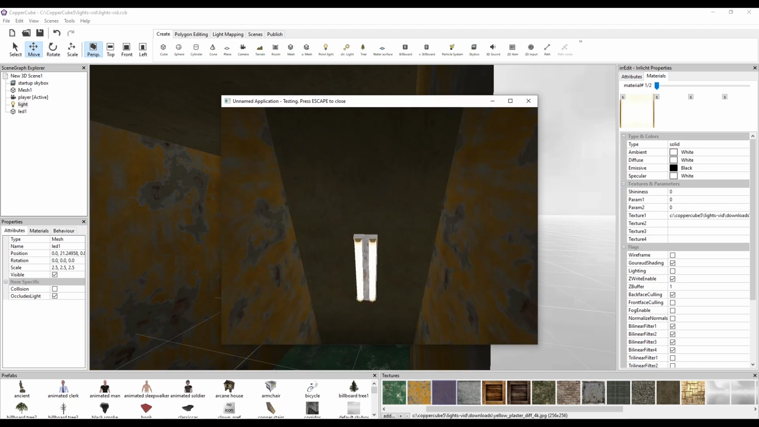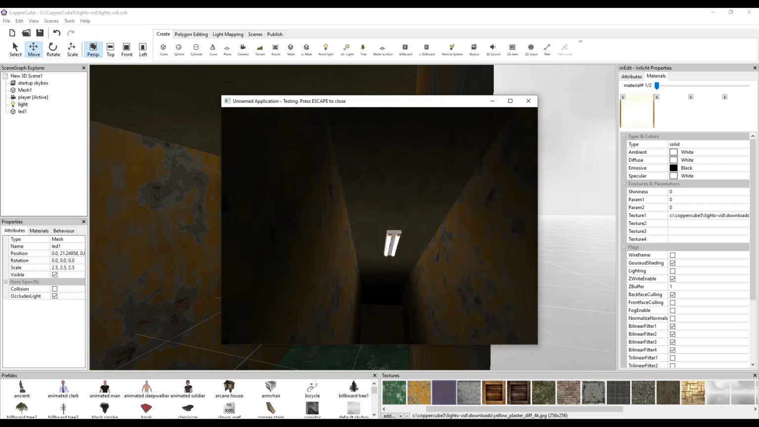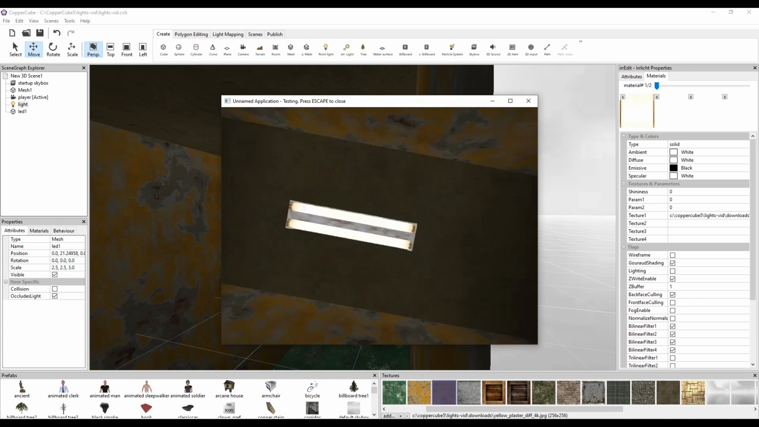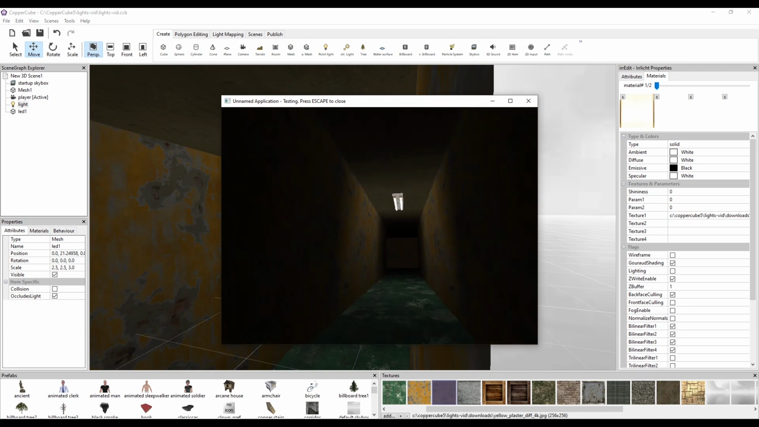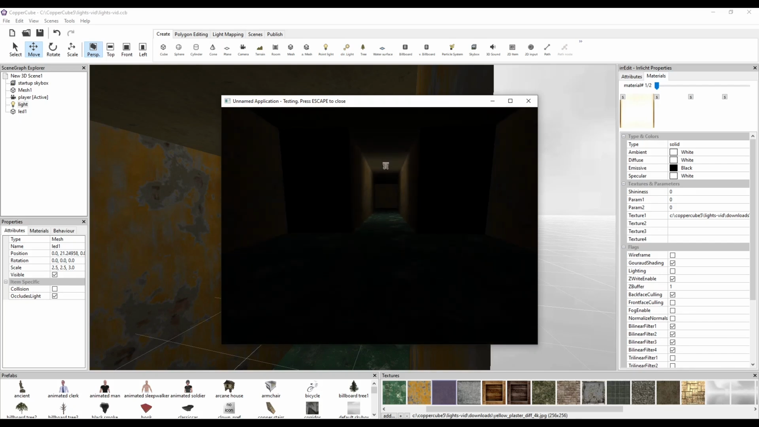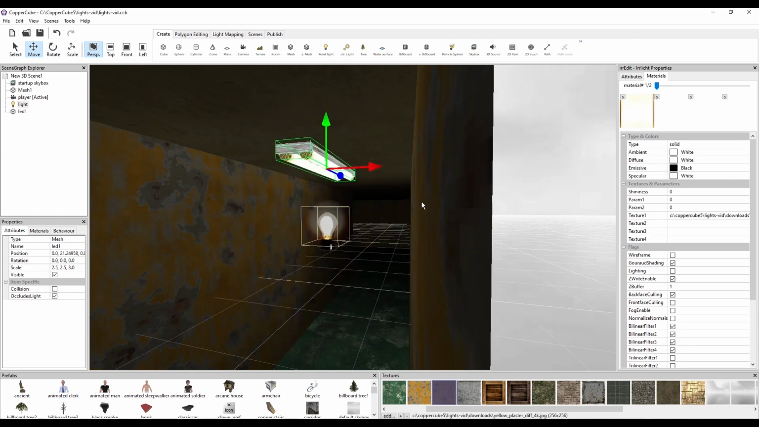So now we can see it on top, and I think maybe we can just scale one axis a little bit more, the Z axis, so it looks more like the shape of the light. Yeah, that looks okay, and pretty scary, right? Ooh, whatever.